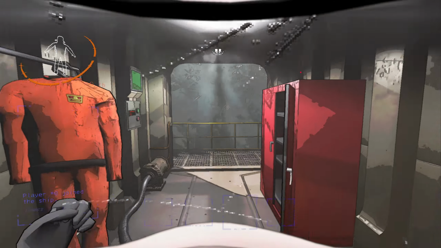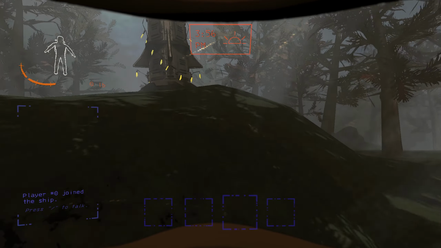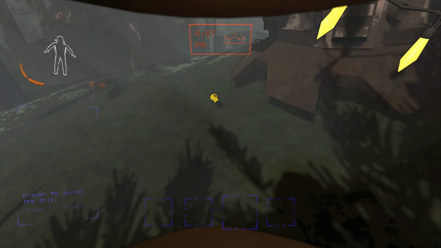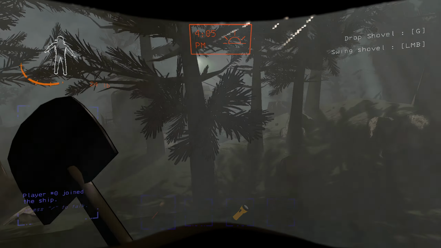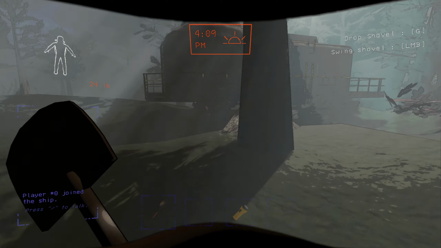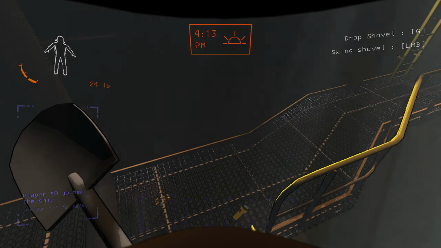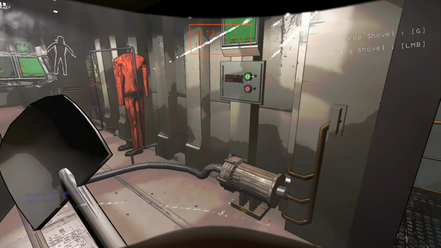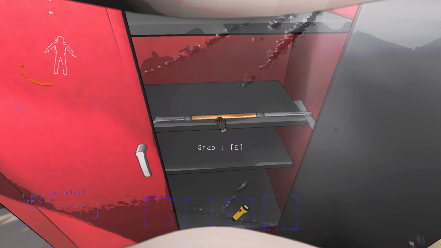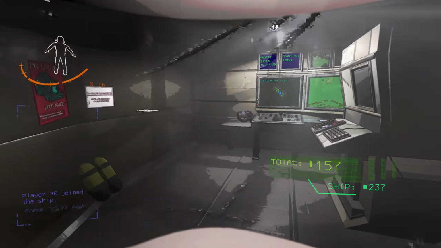Oop, I gotta go grab that. Yep, amazing update. Already worth starting over. Go ahead and put this in here. I think I'll try to take the flashlight in with me. What do I got so far?